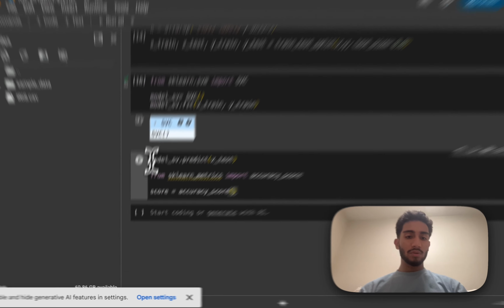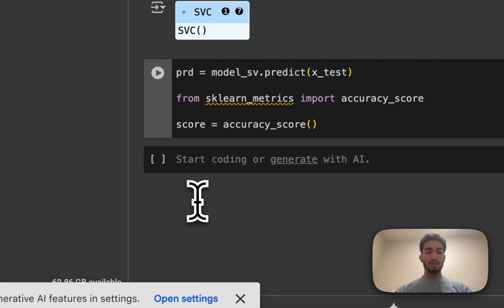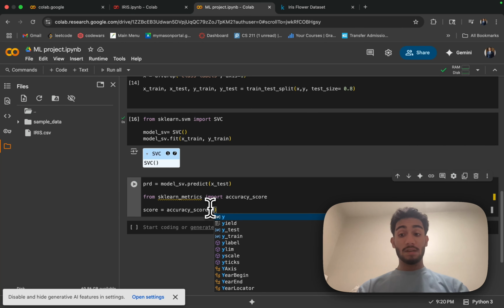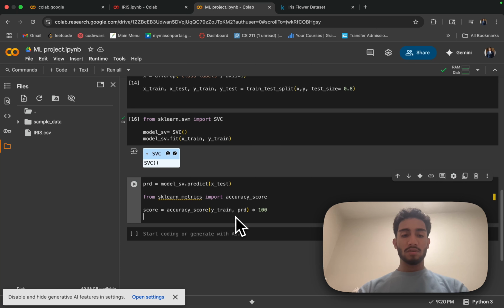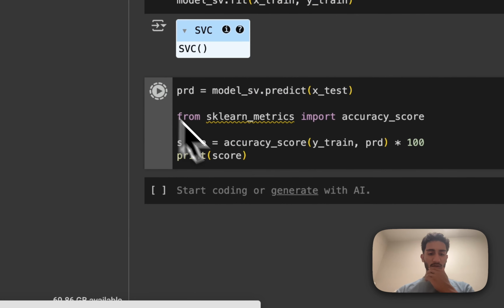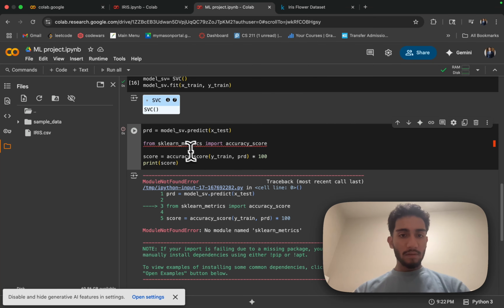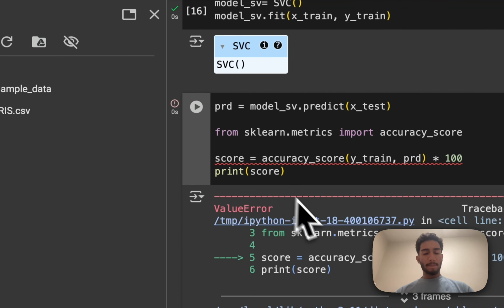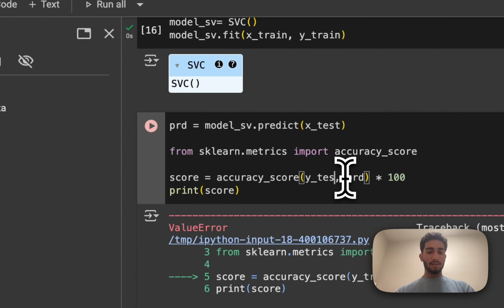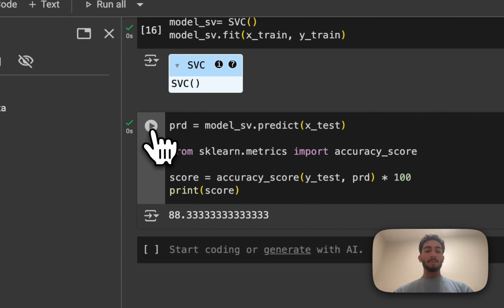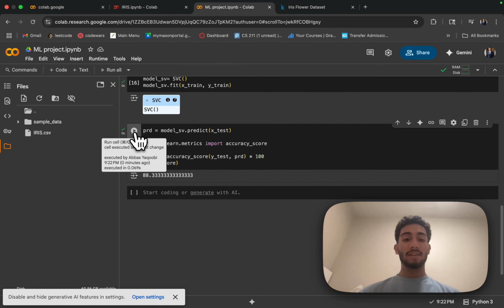Now we can do accuracy_score. We should initialize a variable here, prd, which is prediction, and here we pass in our y_test, which is the result, times 100, because we want the percentage. I think this should be y_test, yeah. So now, okay, the accuracy score of this algorithm is 88%.